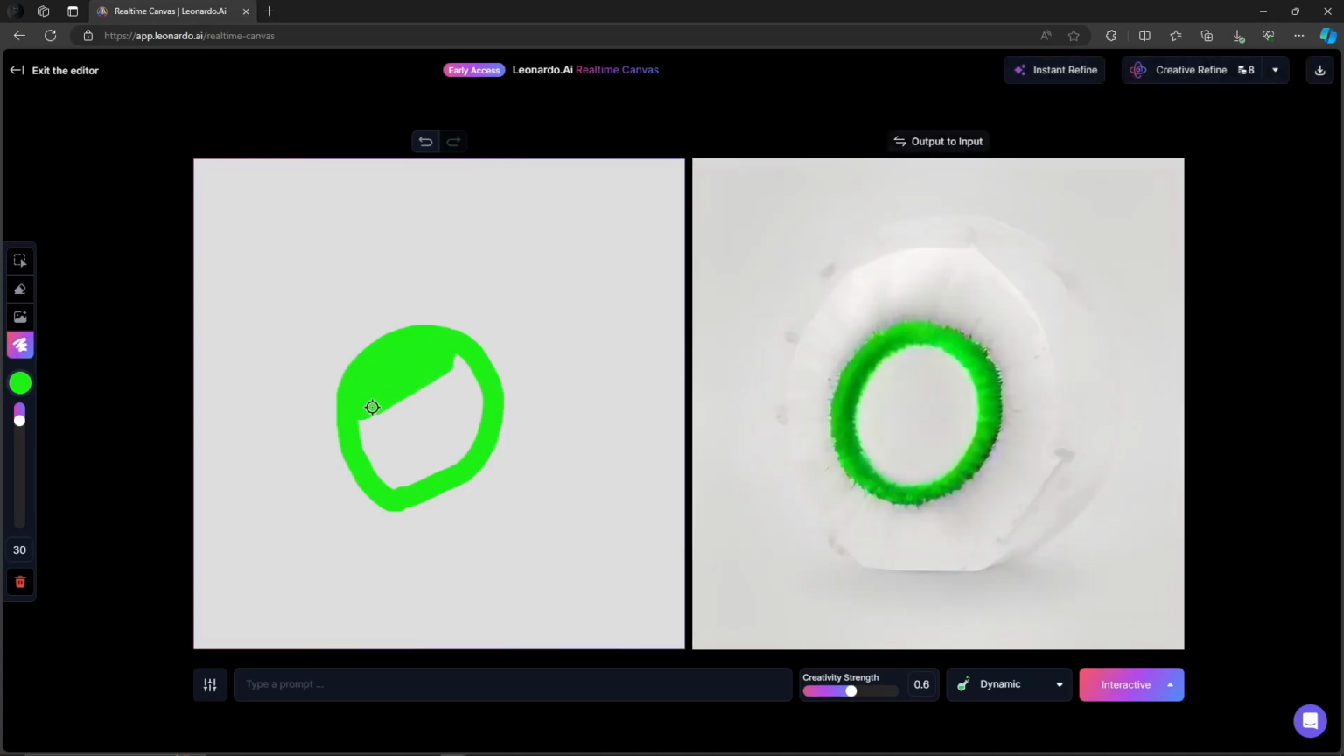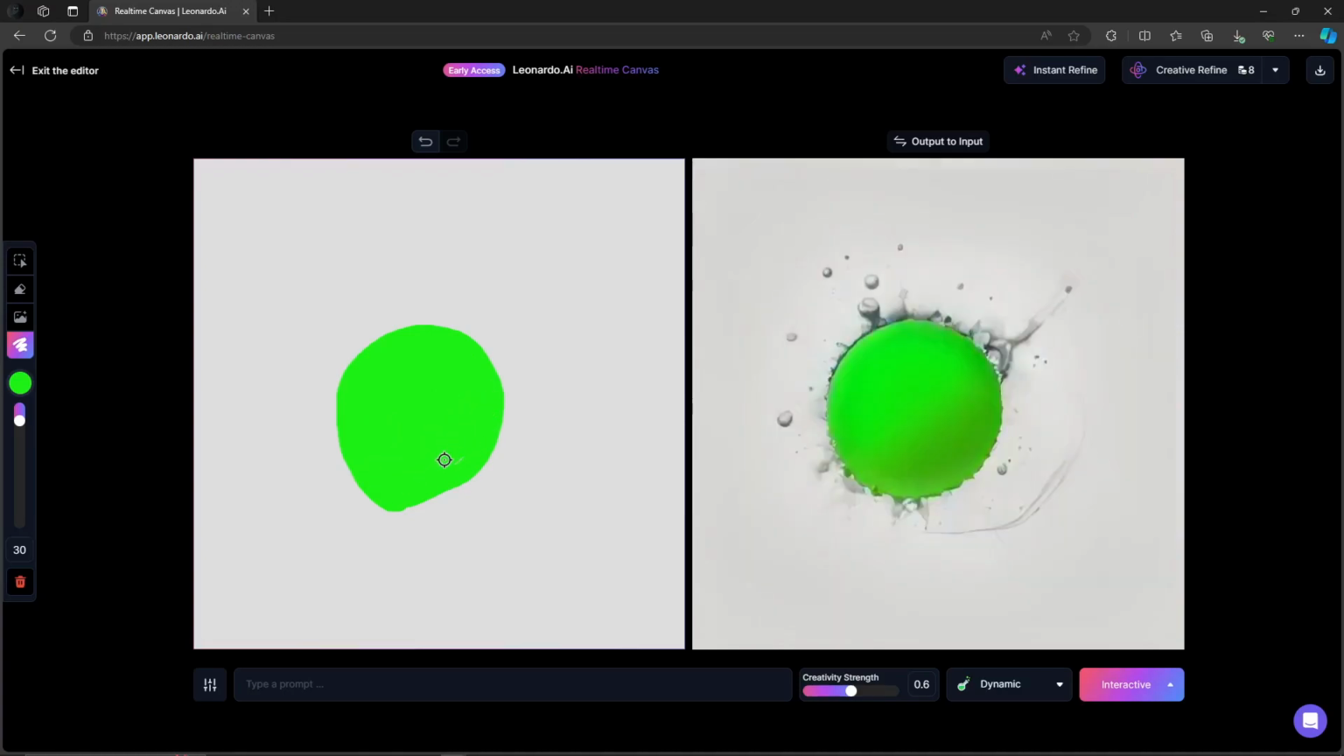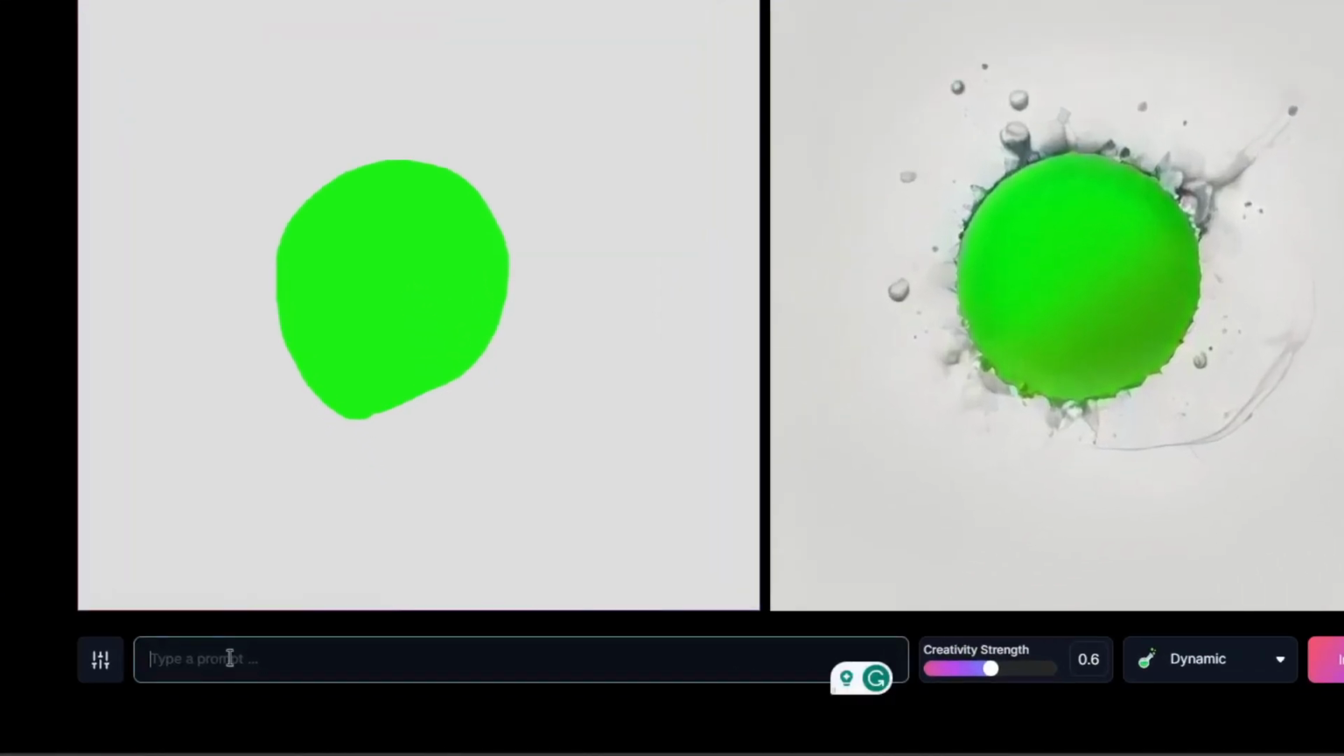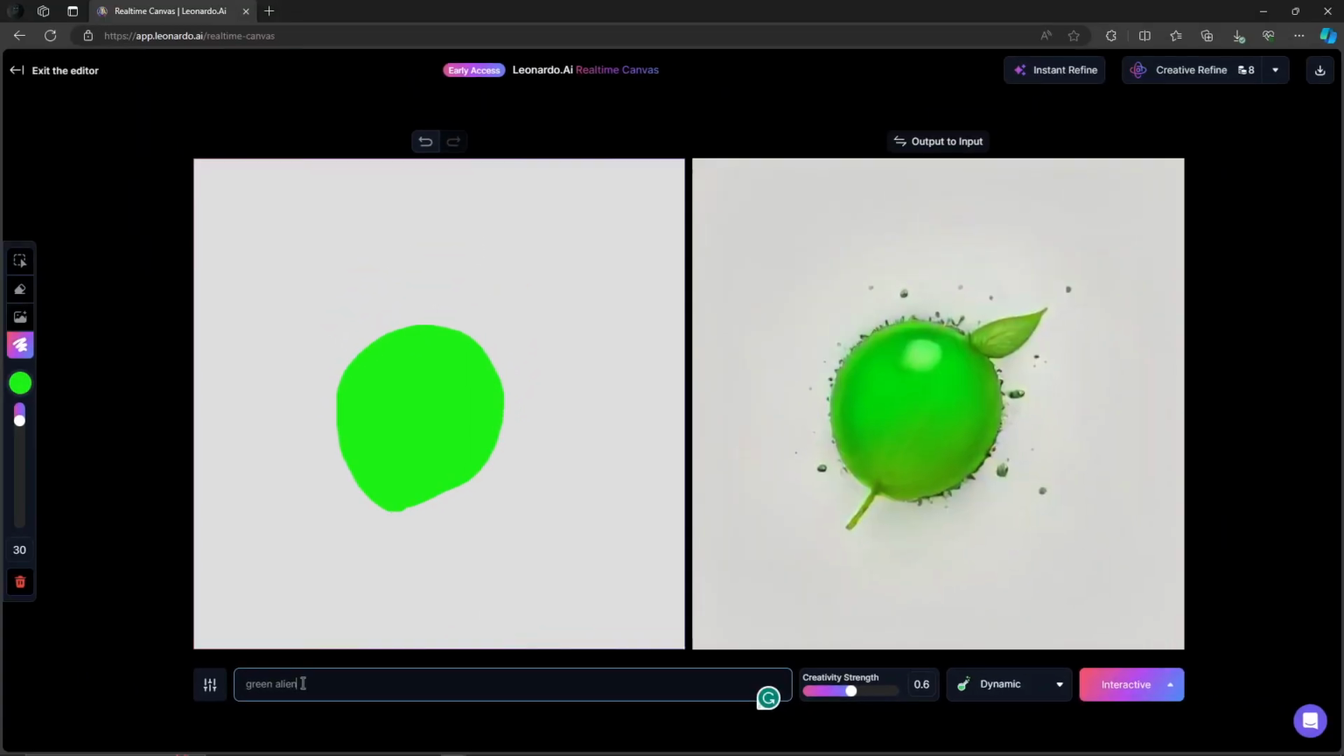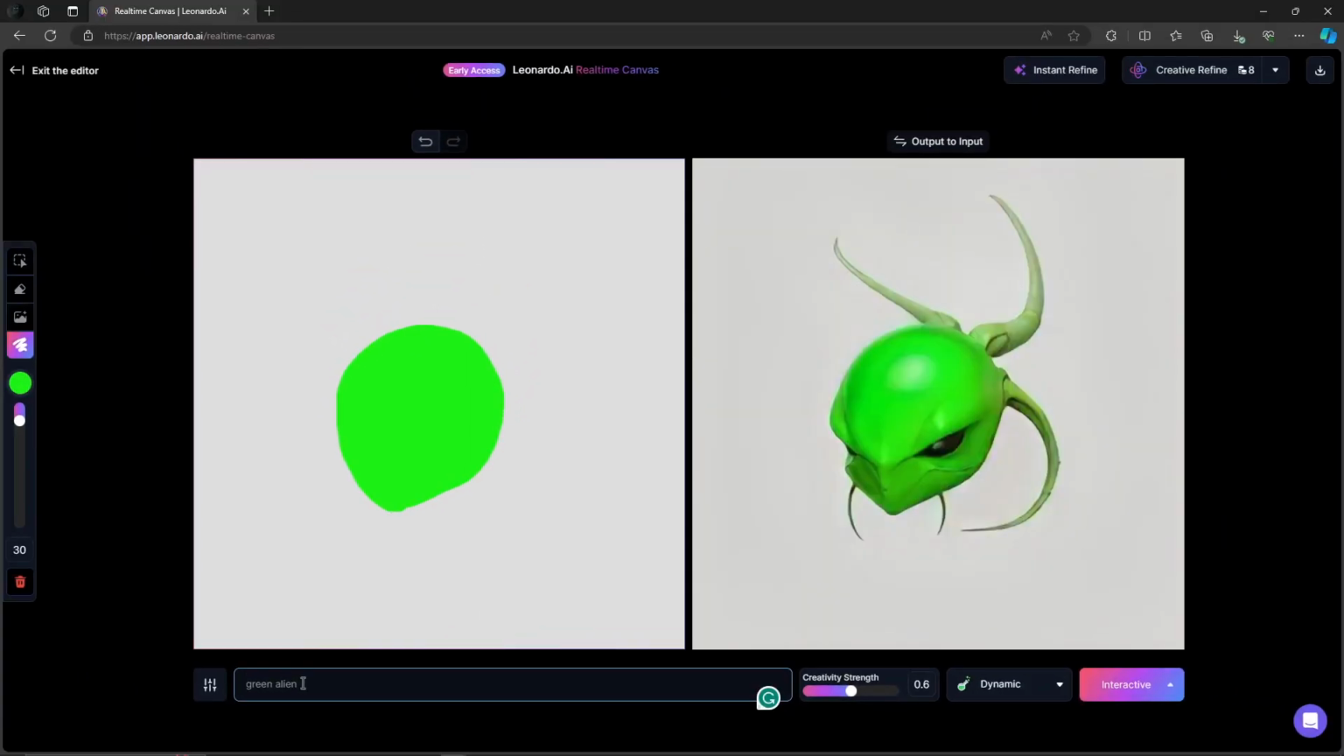As you can see, right now, whatever I'm doing on the left side is being displayed on the right side. Basically right now I have this little green speck, and on the right side it created a little ball edged into a wall. To help it out a little bit, there is this prompt bar. Type in here, a green alien, and basically click on enter. So right now we have something to work with on the right side. Now you also see creative strength here. Basically this is the reference for the intensity regarding the prompt.